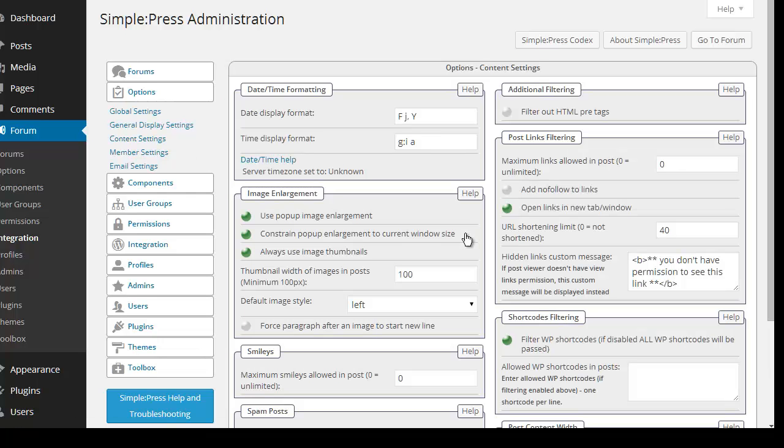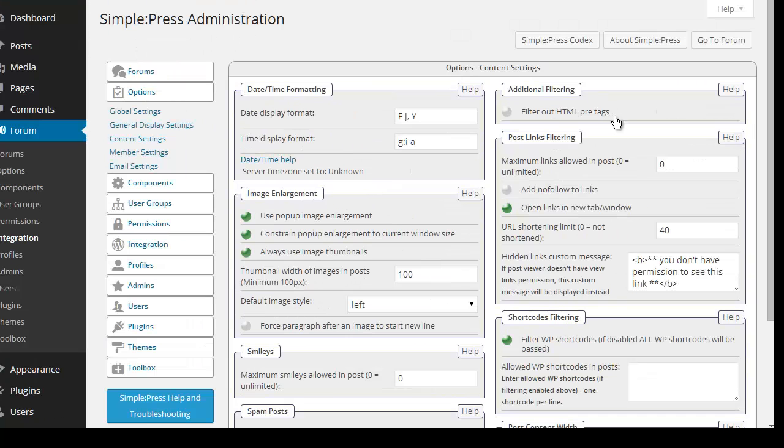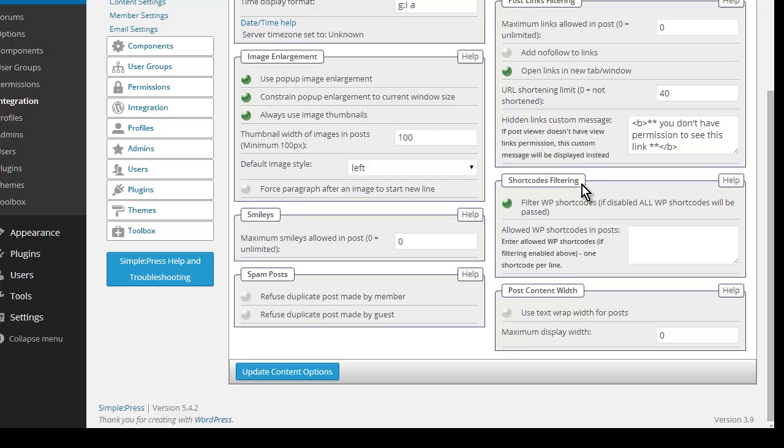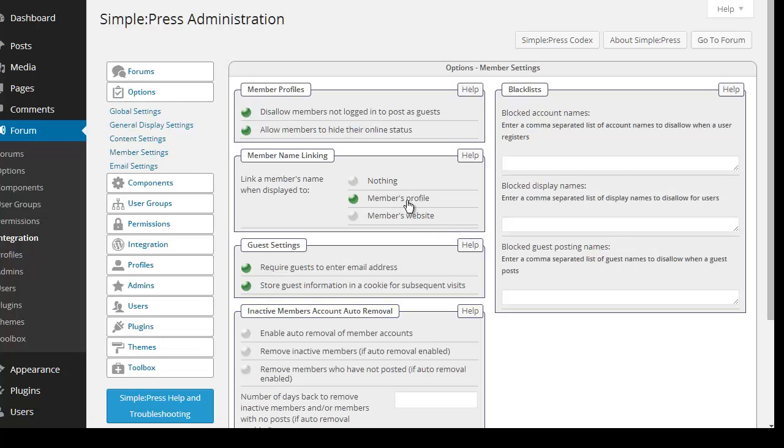Okay, content settings. Okay, your display formats, image, smileys, spam posts, additional filtering, post links and filtering, short codes, and post content width. Okay, member settings. Okay, so member profiles.